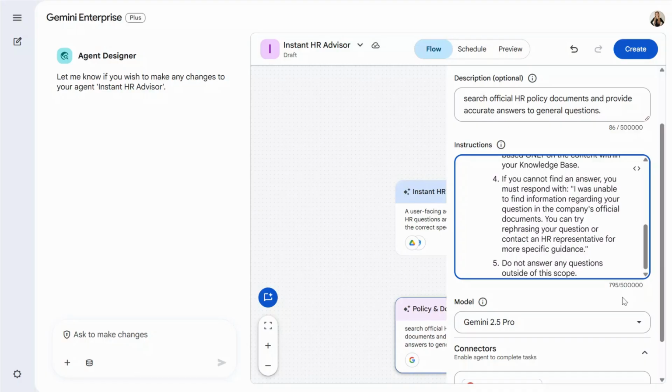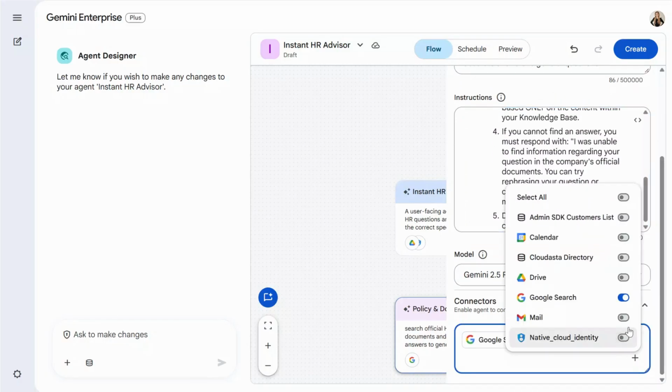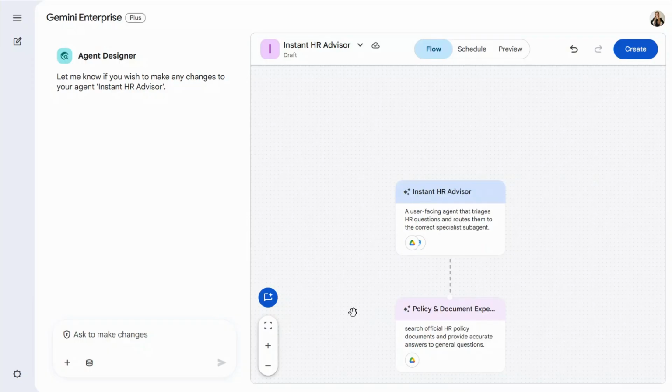We also add a contingency step in case it can't find the answer. Our final step for this sub-agent is to select its connectors. We will select Google Drive. This will give it access to read the policies.